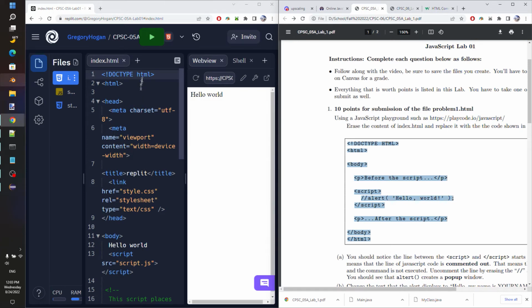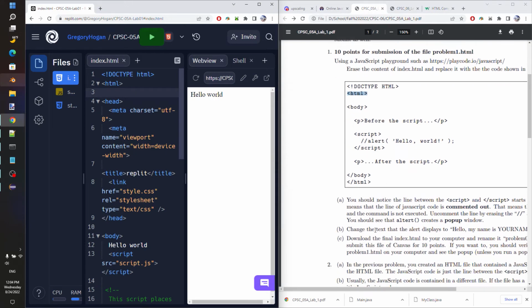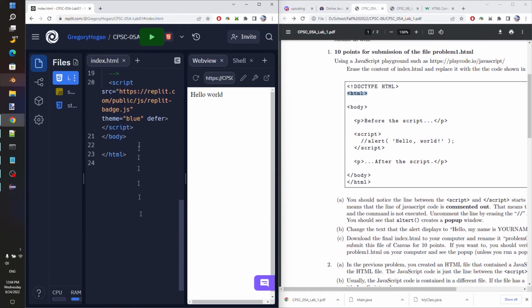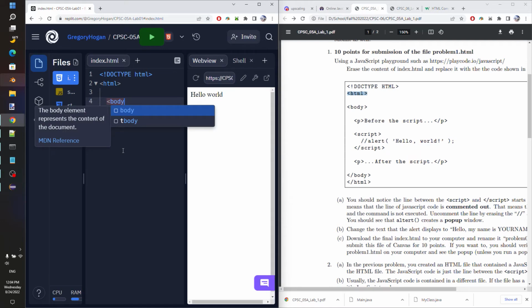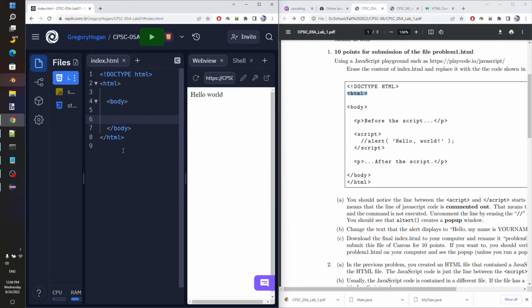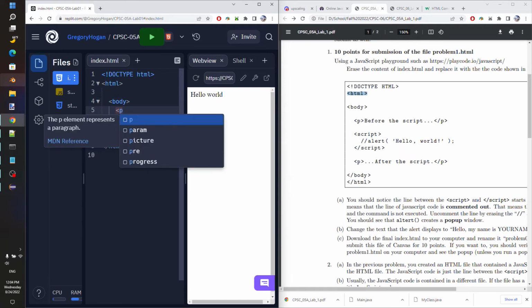So notice a lot of it we can keep, right? Like doctype HTML, start the HTML, and at the end, so we can go all the way down to the bottom here, maybe delete everything, delete everything. So what do I need to add? I need the body. Notice it's nice enough when I typed in that to create the corresponding ending. I need to add a paragraph.